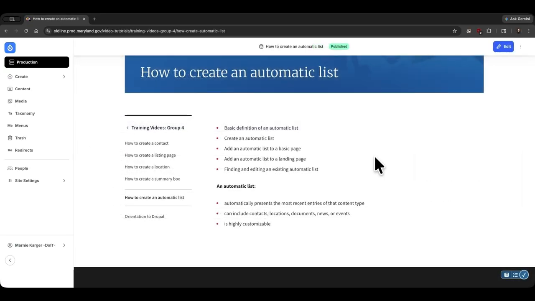And that is how to create, place, and edit an automatic list.